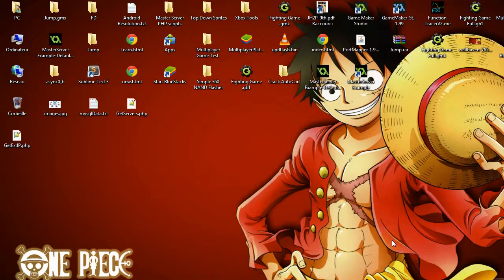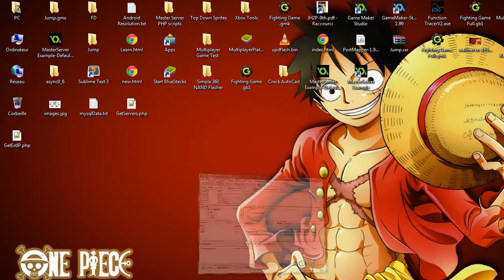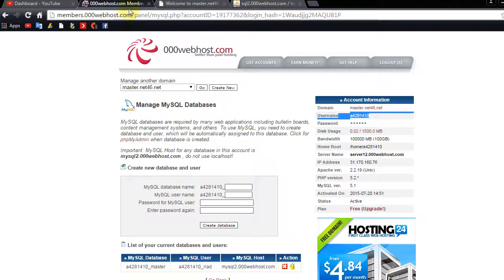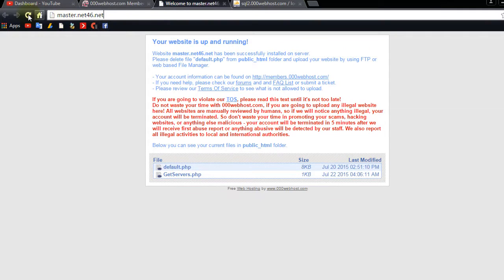But once you save your script, go ahead and drag it over there, so it will upload it to the site. After that, when you refresh the page, you should see your getServers PHP script, and yeah, that's all. I put the link in the description to download the PHP script, and then if you click it, you can see the available servers that are running.